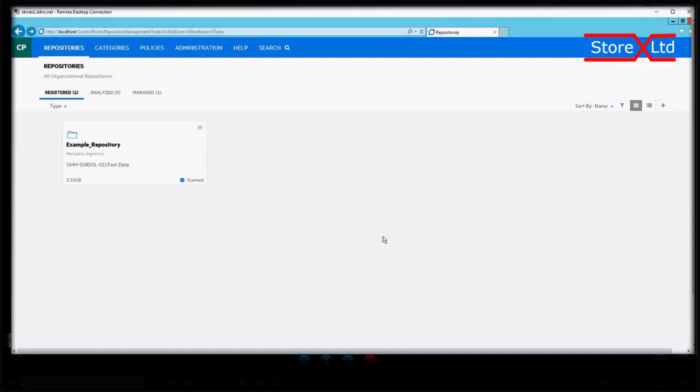Hello and welcome. In a previous video I showed you how to create a metadata repository. In this video we'll be moving to the next stage and trying to analyze this repository and looking at the data that's contained within it.